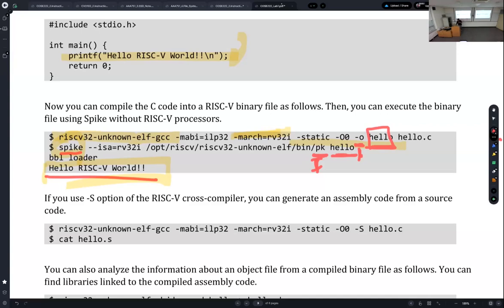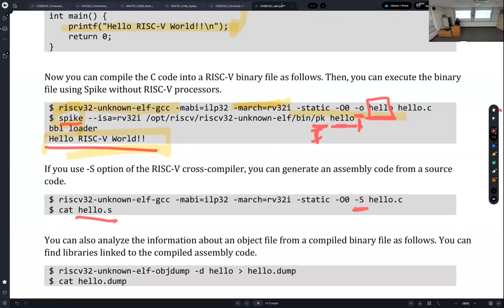But if we use the -S option, then the compiler will generate the assembly code. Okay. So from the hello.c, this compiler will generate the hello.s, which is the assembly code. So if you use the cat command, then you can see the content of file hello.s. Okay.